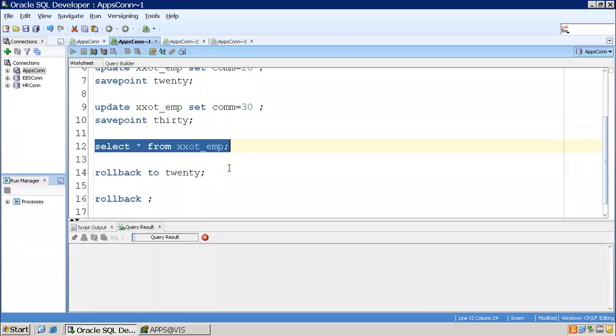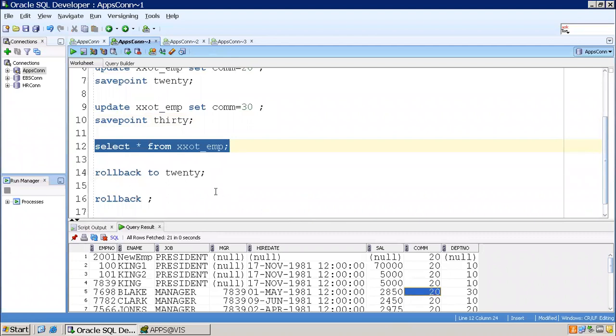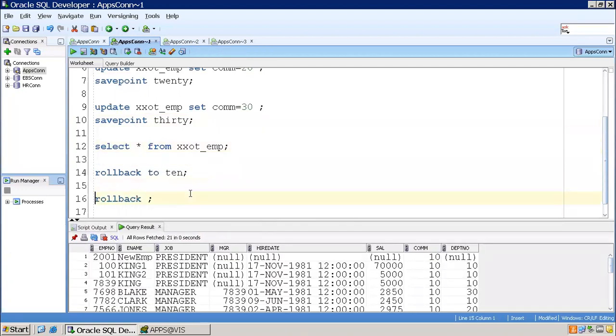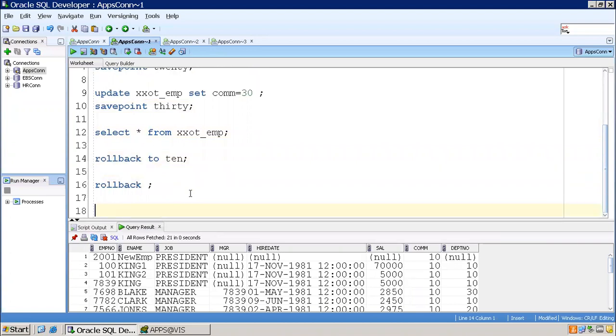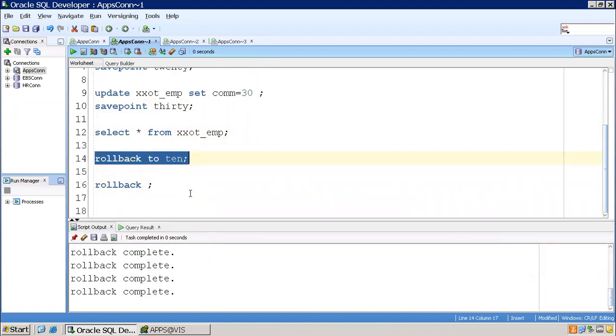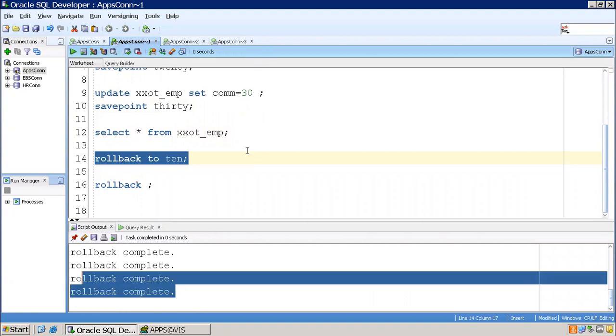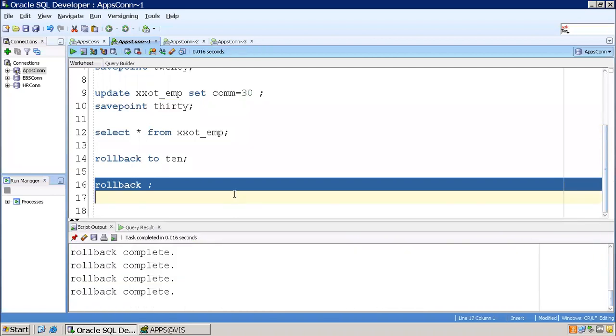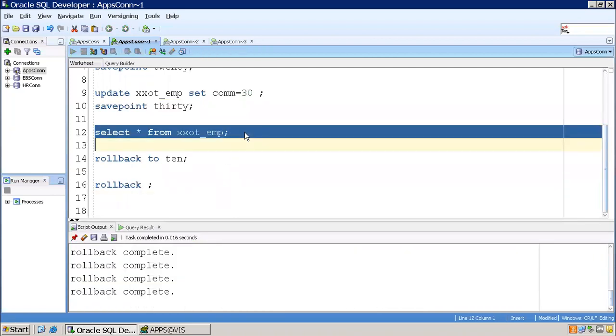Now if I try to re-execute, can you see? I have 20. Now if I mention roll back to 10, okay, now you should see 10. If I try to re-execute roll back to 10, see what will happen. It is still saying rollback completed. And now just see here, there is no difference, right? It is rolling back to 10, but there are no changes. Now mention the ultimate rollback, and you should see the old data which you had before any updation.